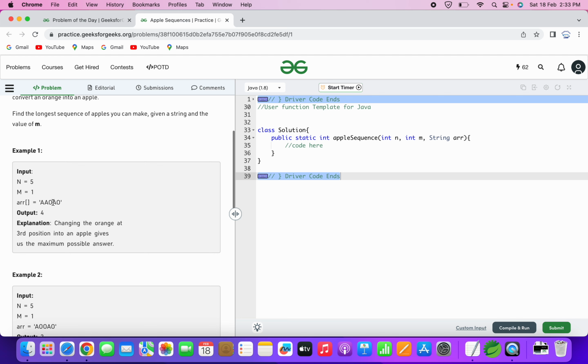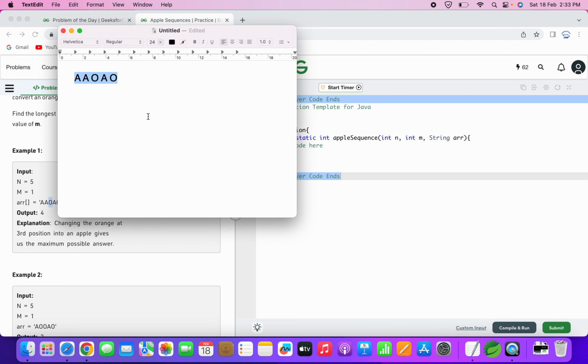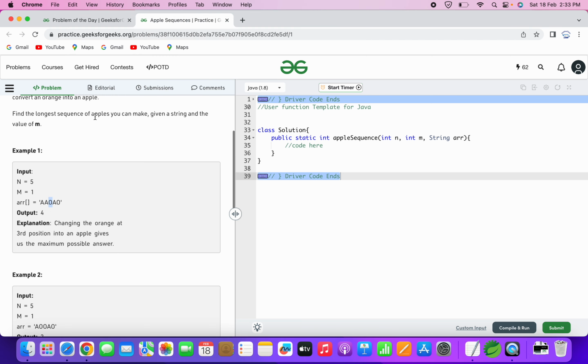So if we decide to choose this one, then this O will become A. After conversion, this O will become A. And we need to find the longest sequence of apples which we can make. So after this is getting converted to A, we can see there are four apples in sequence. That means the number of apples is 4.